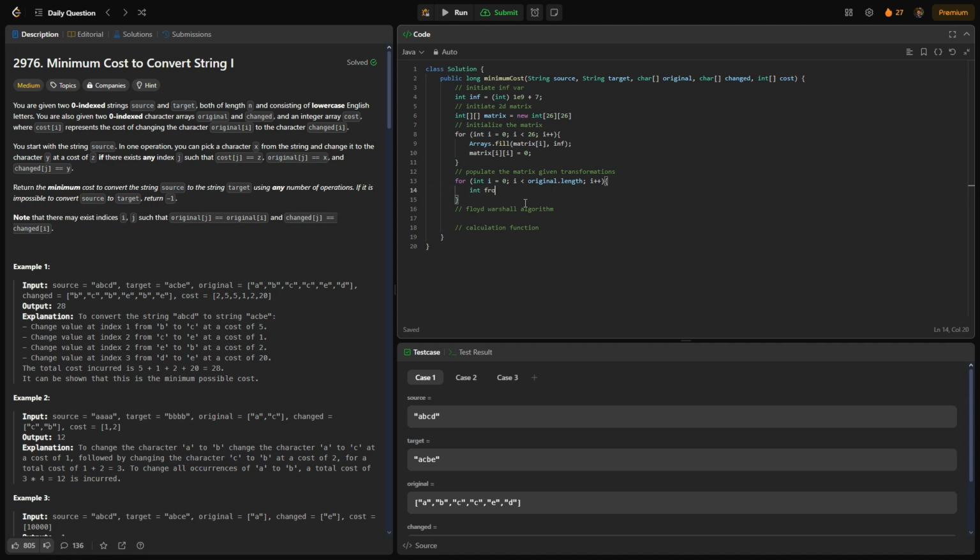So integer from will be equal to original of i minus 'a'. This will simply turn whatever letter this is into a number, 0 through 25. So if we have 'a' minus 'a', that will be spot 0 in the matrix. Integer to will be equal to changed of i minus 'a'. Now we can fill the spot in the matrix.